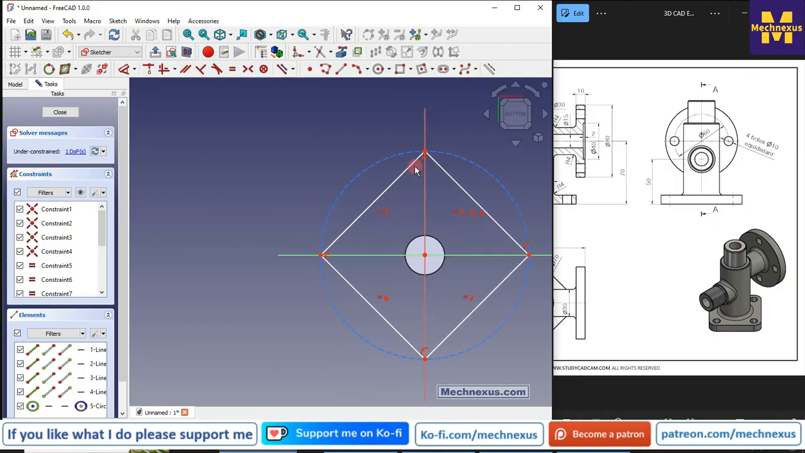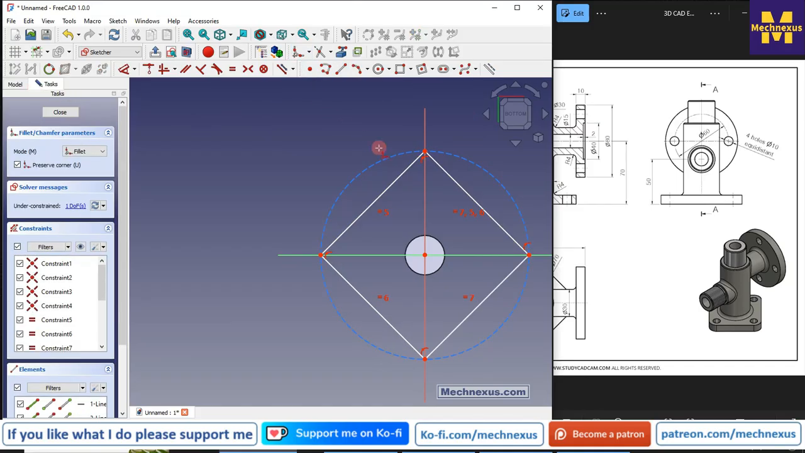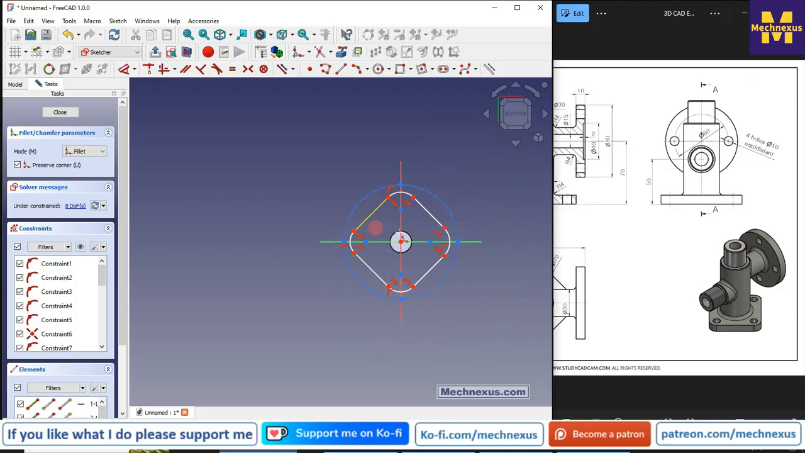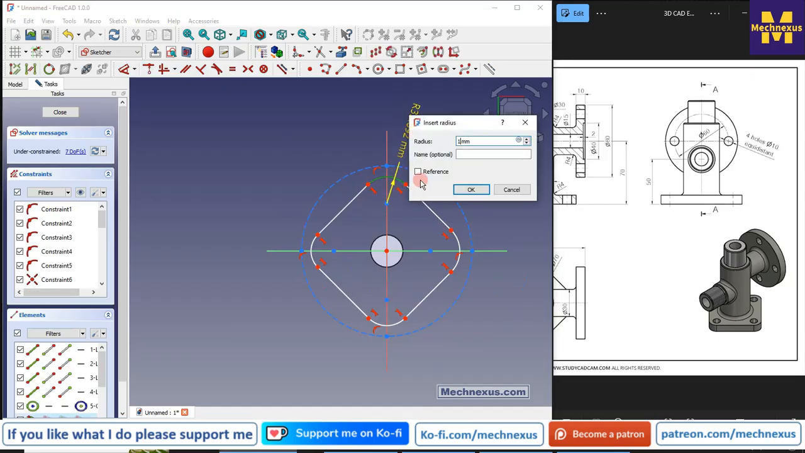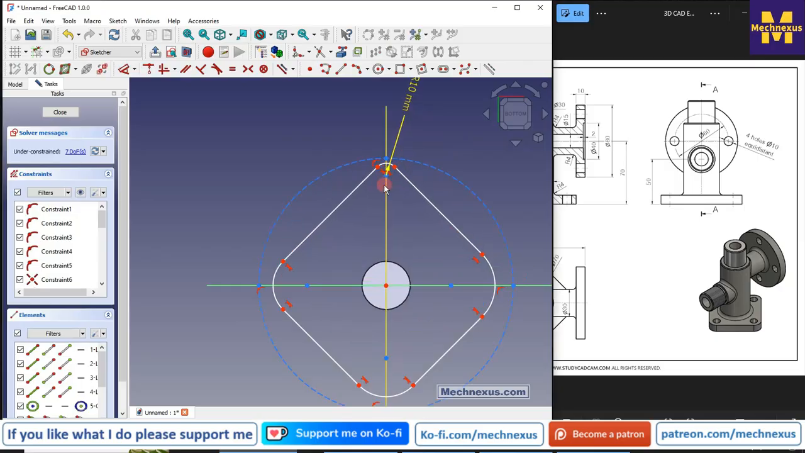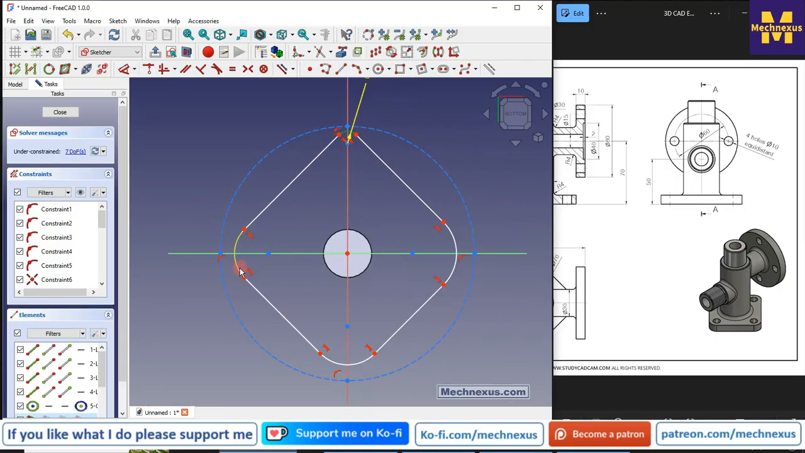Now we will provide 4 fillets at the 4 corners. So click on the fillet tool. Here is a fillet, and provide the 4 fillets at 4 corners. And now let's constrain one of the fillets, give it 10 mm, and now press the Ctrl key and make all fillets equal.